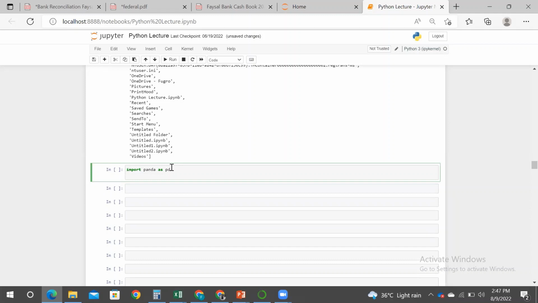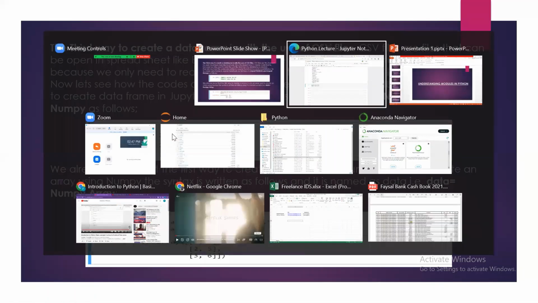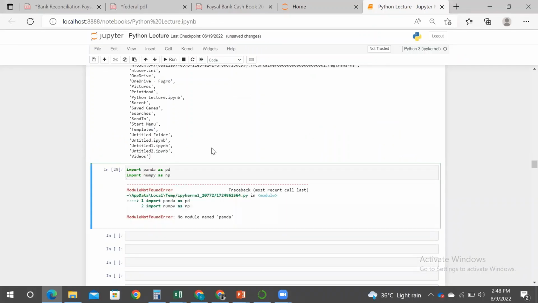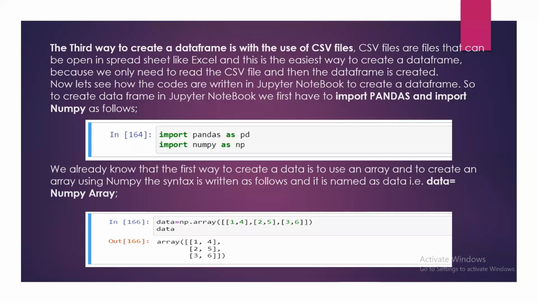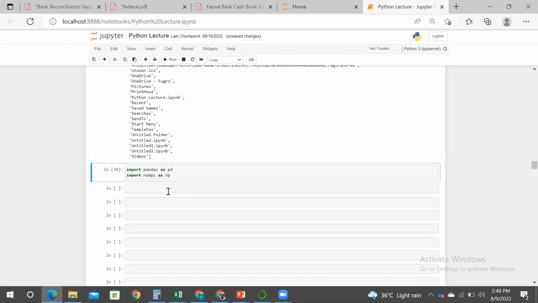And to import NumPy, we will again type import numpy as np, as shown here. We have done this here, and when we run this, okay, pandas, I think it's with an S. Yes. And now we will run this, and here these two libraries are imported in Python.